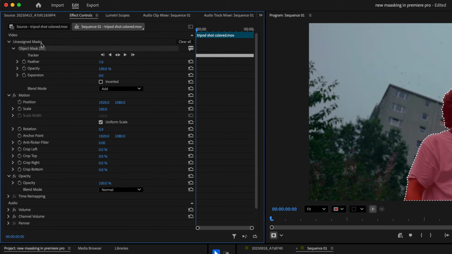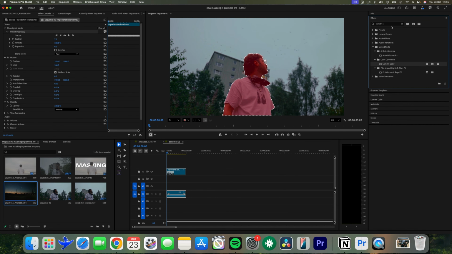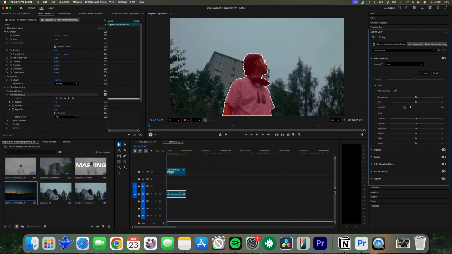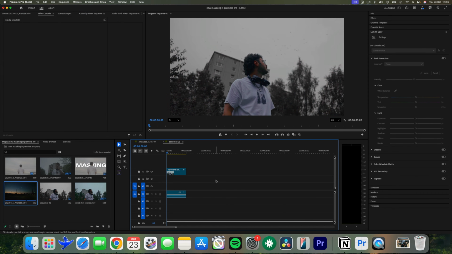Color effects. You can also use the mask to drive effects. So let's make a classic look. Subject in color, the background in black and white. Drag the mask back into unassigned mask. Add Lumetri Color, drop the saturation, tick invert, and now only the background goes monochrome and your subject stays in color.